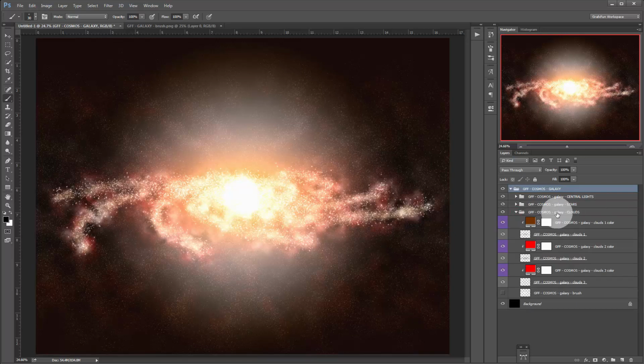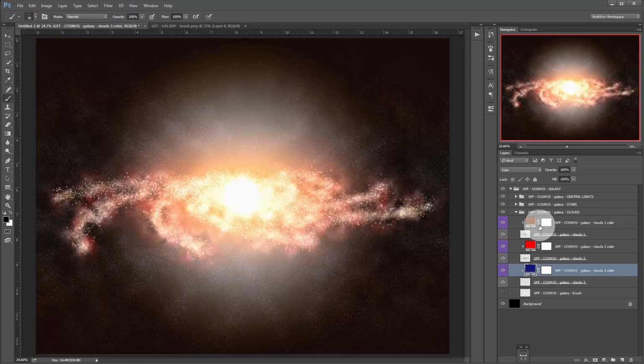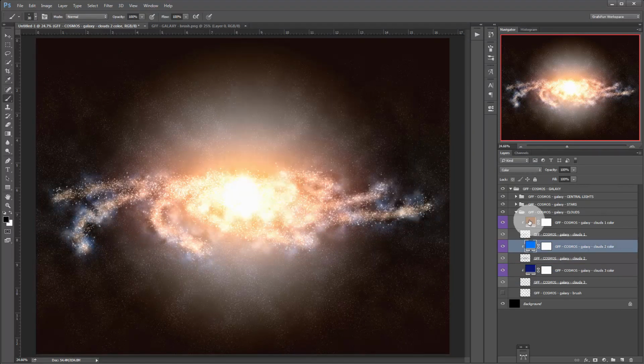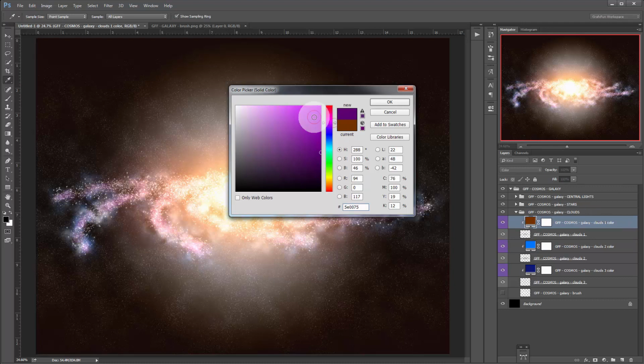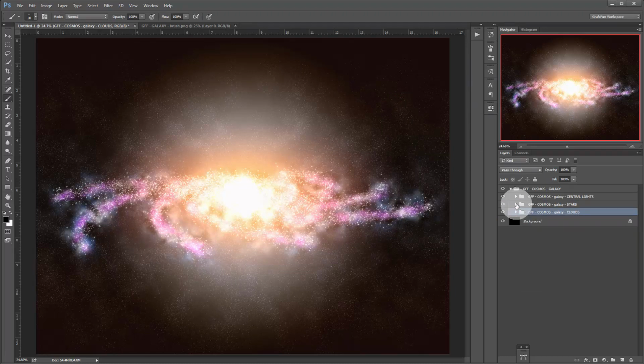Let's start with galaxy clouds. You have 3 clouds. You can change their colors here. So if you double click on this icon, this color panel will open, so you can choose your desired color. And let's make something like this. Okay, let's close this. Let's go further.